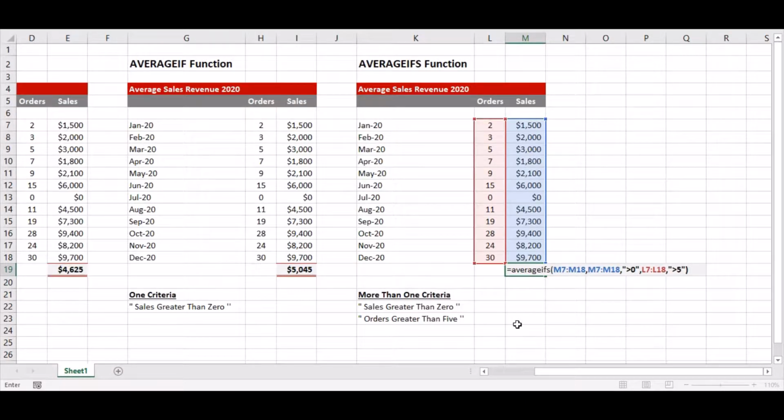Close parentheses, press enter. There you go, 6,125 average sales if we exclude the July month and the months in which the orders appear to be less than 5.